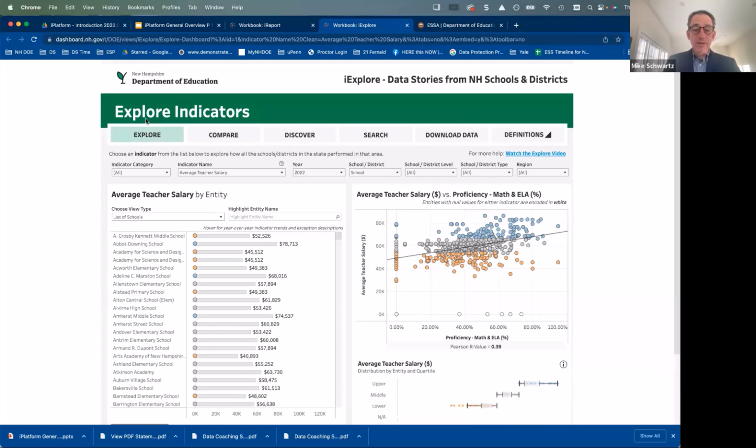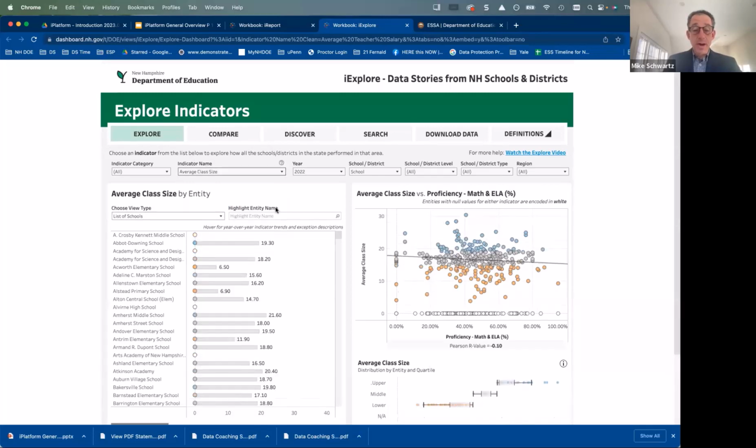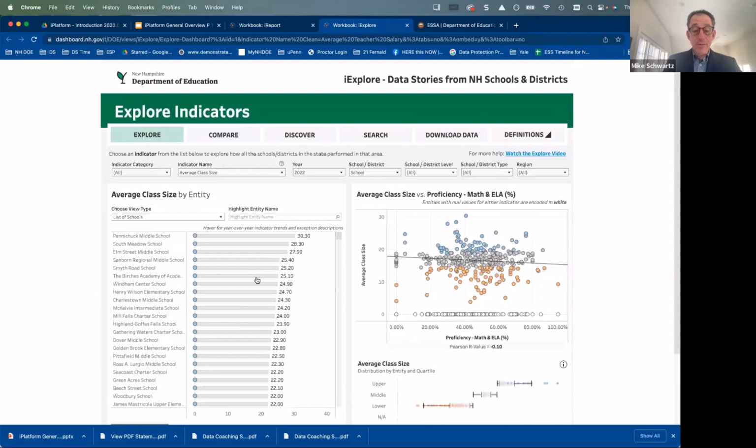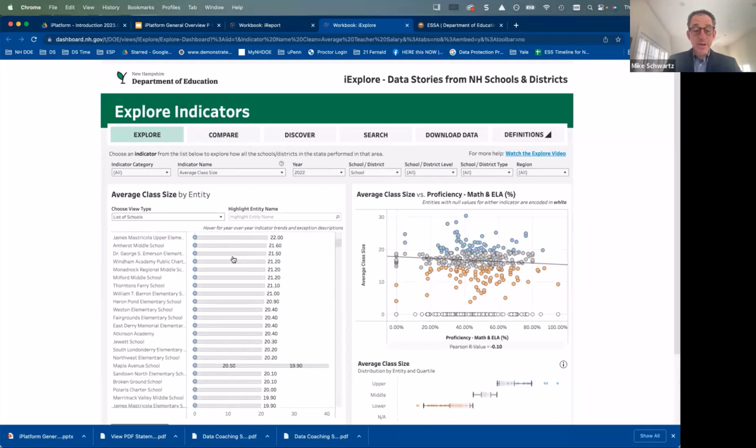The Explore tab lets you do just what it says: explore an indicator. You can choose any indicator across the state, average class size, whatever indicator you want, and it'll show you that information across the state. If you go to the bottom of the page, you'll see right in the middle of the x-axis a little line. If you click on that, it'll sort the data for you. So now you can quickly see the average class size sorted by school throughout the state. We must have some mistake there with our data, so we'll have to look into that.